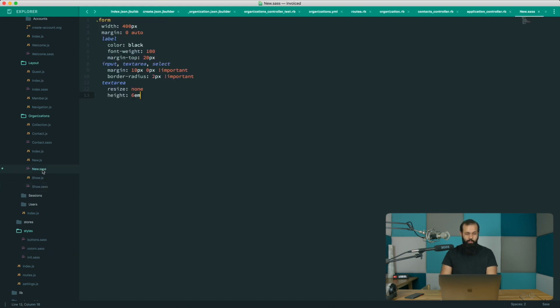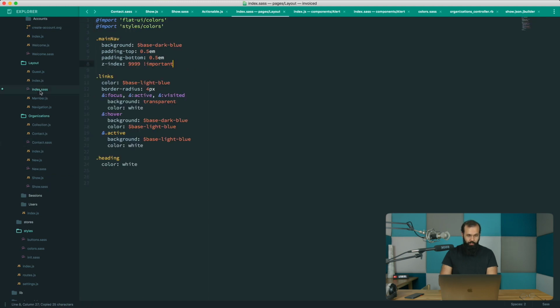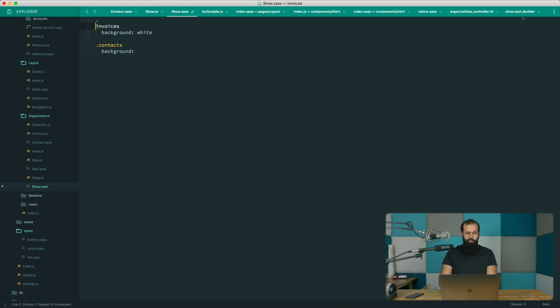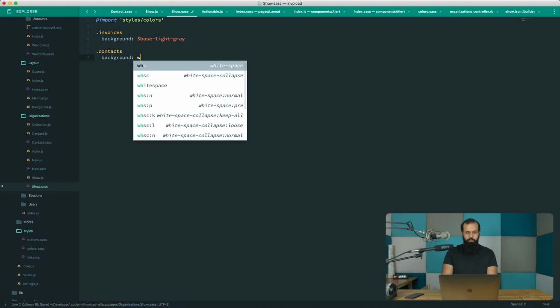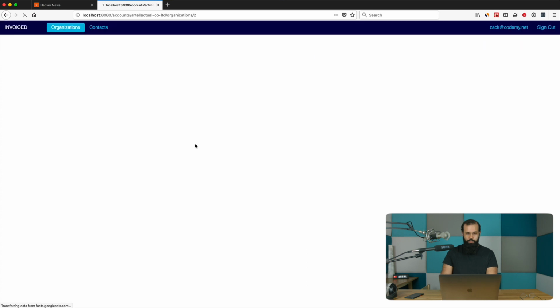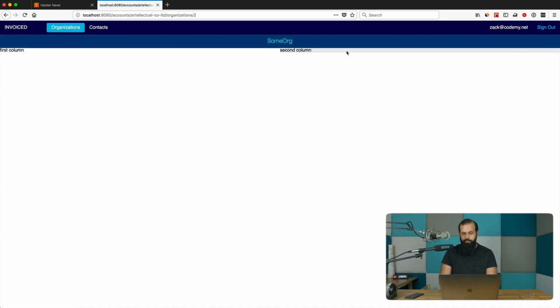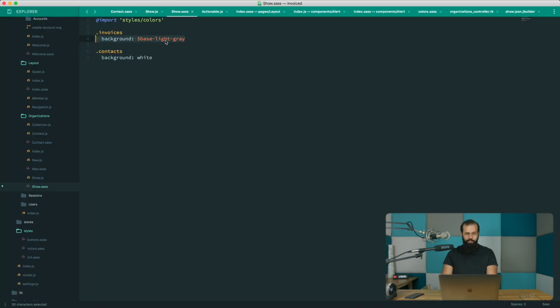I'm going to first import the colors. We can use this flat UI. No, actually, I don't want to use a flat UI color. I want to use styles color. So I'm going to copy that and paste it right on top of the styles file, the SASS file, and now I can have access to it. So I can do base light gray, and here it can be white. Let's see how that looks. Okay, so we have this here. It's light gray now. This side here, the invoice, is a light gray. So let's put that in the correct sequence like that.